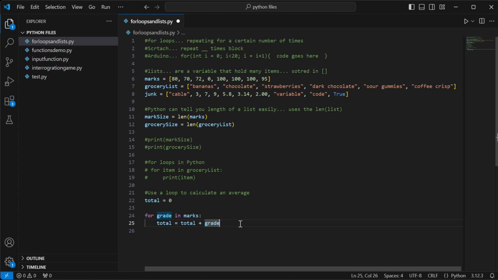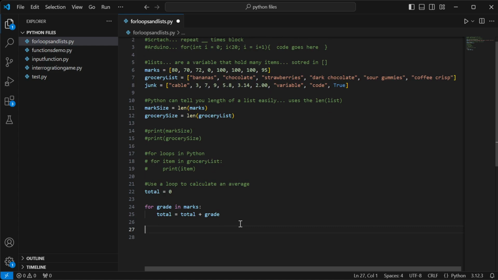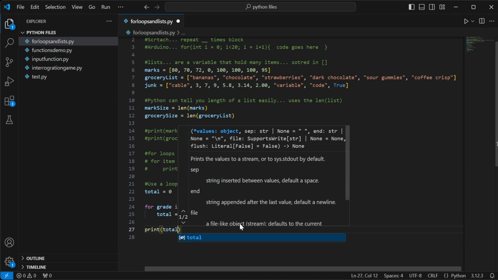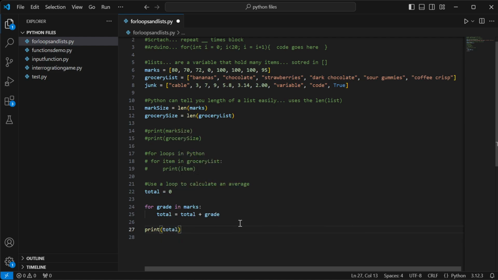Okay, so this is going to run. This is only 2 lines of code, but it's going to run 8 times here because we know there's 8 grades. So it's always good, especially when you do something automated like this, just to print out, in this case, the total. I need to make sure this total makes sense for what I was asking it to do.